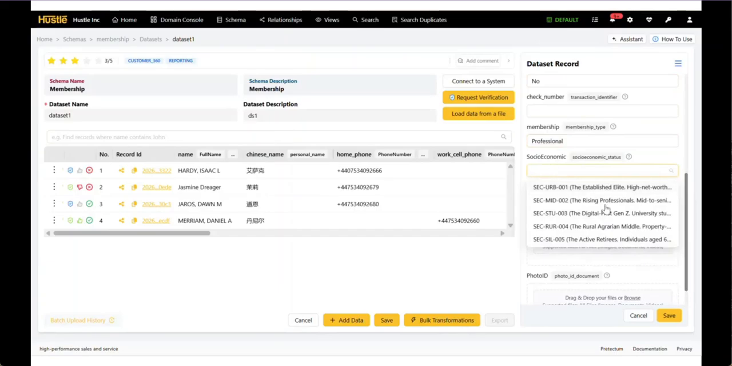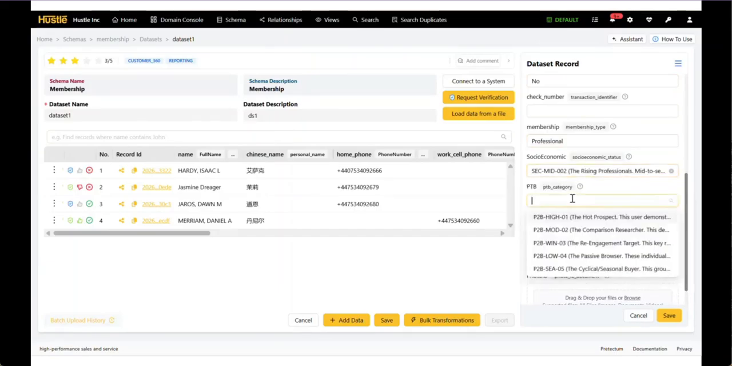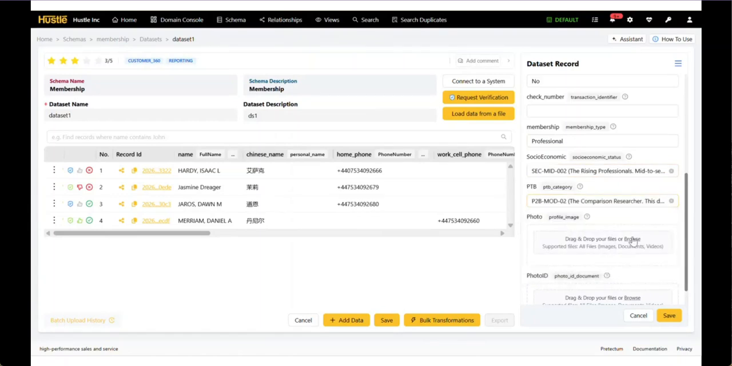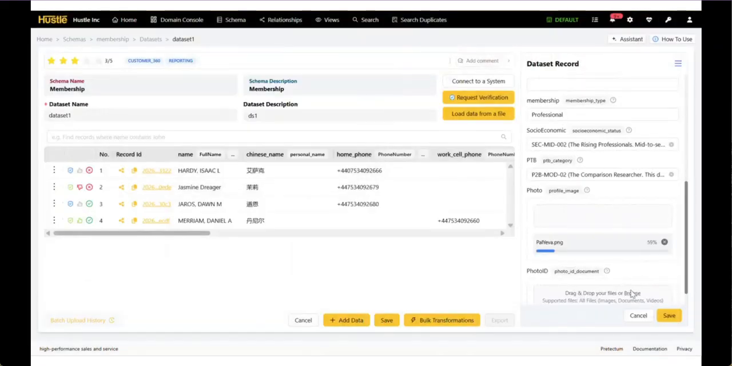To maintain organization, we utilize field-level settings like pick lists. Whether selecting a membership type or socioeconomic status, these predefined options ensure your data remains standardized for accurate reporting.